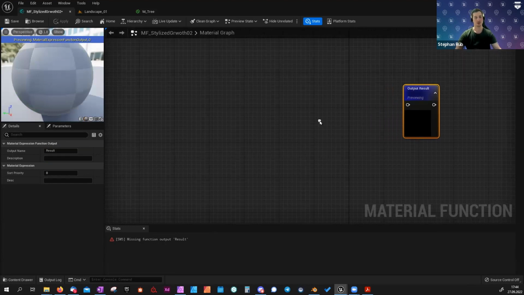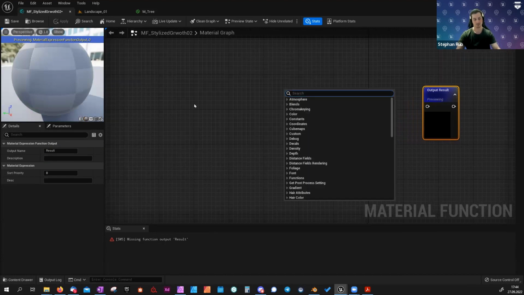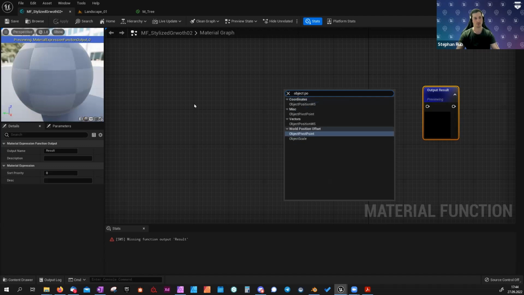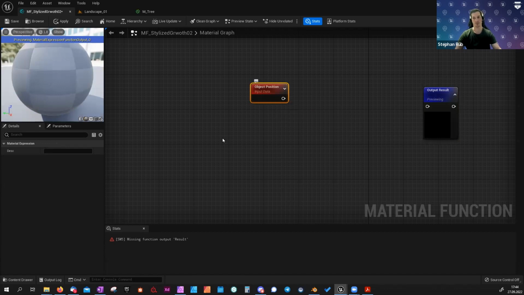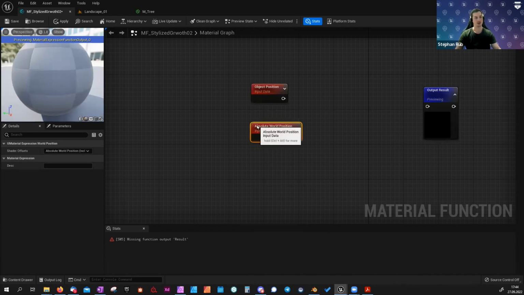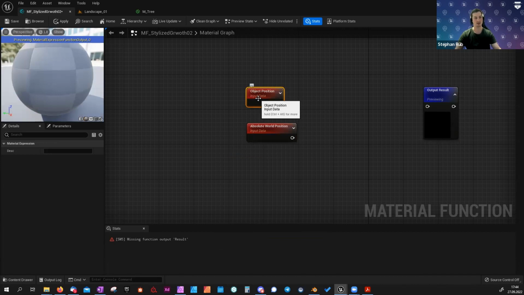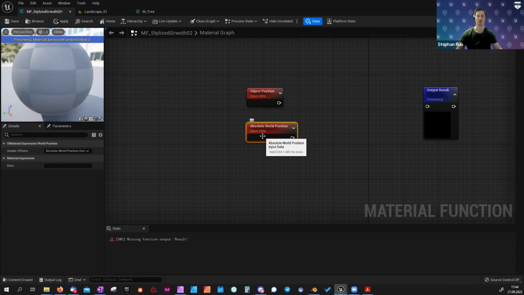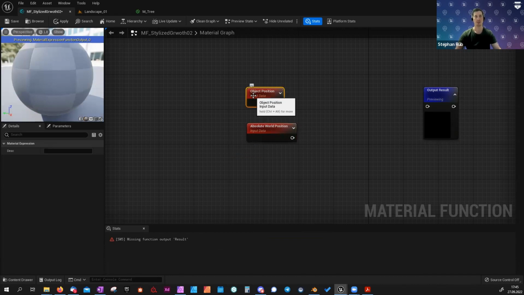The most basic way to create this growing thing is to use an object position. So right click, object position. It's called object position WS for world space. And then use the world position. This translates to the absolute world position. A little bit convoluted, but yeah. The absolute world position gives you the absolute world position of each pixel or each vertex on this mesh. And the object position is more or less the pivot point. And as you have seen, we are always scaling towards the pivot point or from it, since the pivot point for the trees is at the bottom.